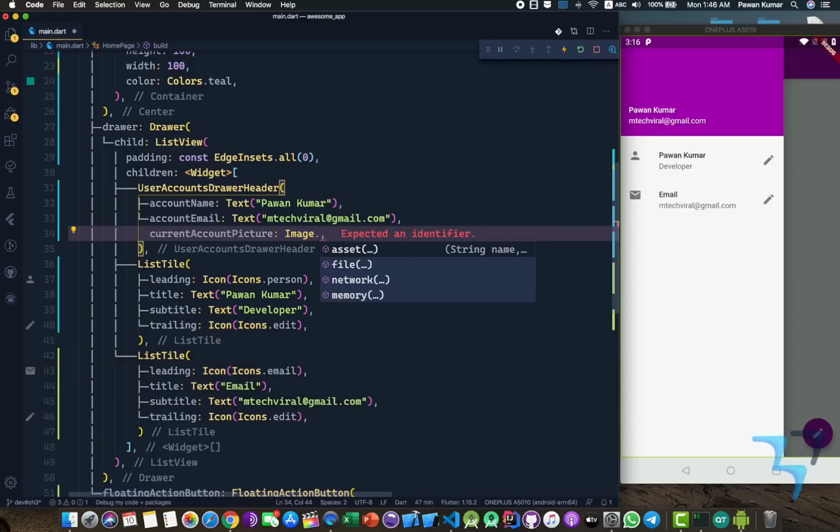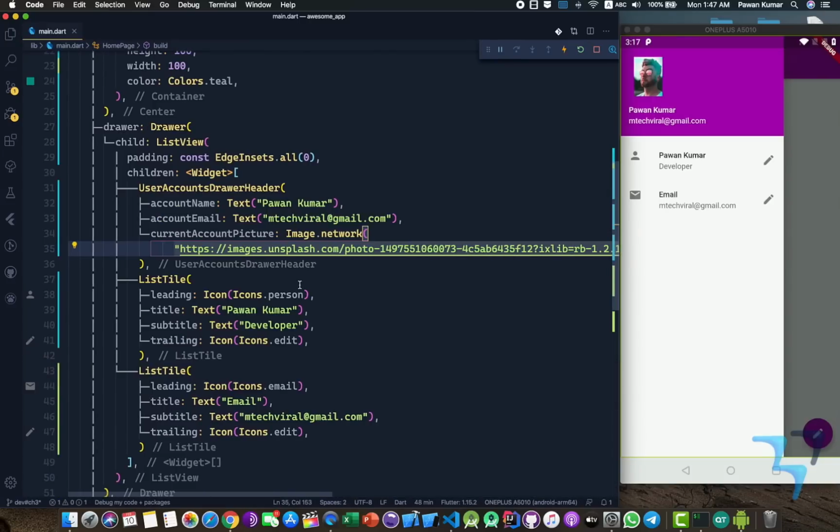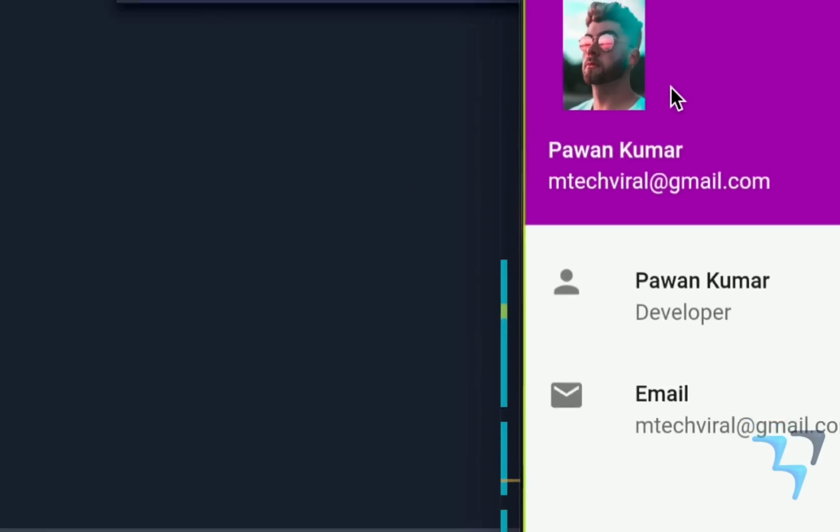Then there are more methods to it, like asset if you are using an image from your folder or application inside your app, or file if you want to use your phone and access a file. Then network if you want to download it from some network, from a URL. And memory if you want to take it from the memory. So we want to use it from network, and I will paste the URL here, and you will see we have this image here, right?